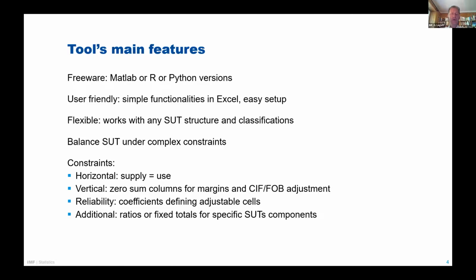And basically, we have four constraints. The basic one is supply has to equal use. So we have to define what is supply and what is use in your tables in the system. Then we have vertical constraints like CIF-FOB adjustment in imports or the sum of the margins columns being 0 because of the offset in the margin products.